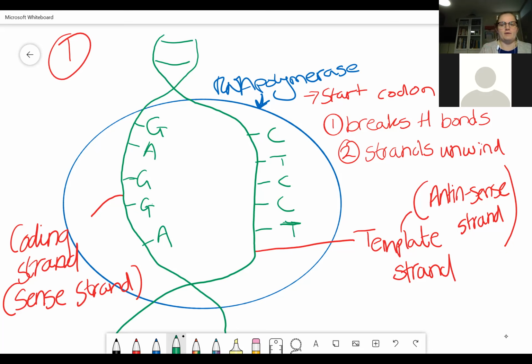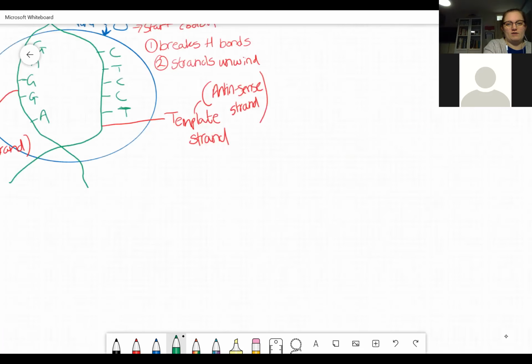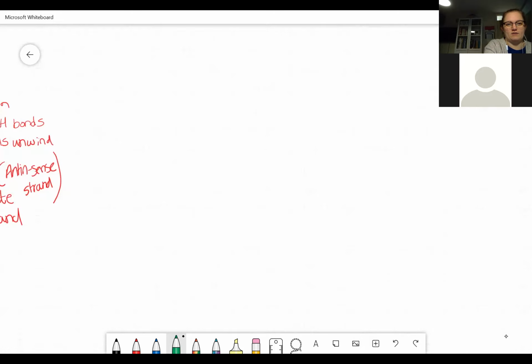So that's our first part. So our RNA polymerase attaches at our start codon, breaks our hydrogen bonds, and in that region where that gene is, those hydrogen bonds being broken causes our DNA to unwind. So then we can go on to the second step. Let's move that up here, out the way for a moment, and we'll come back to it in a second.